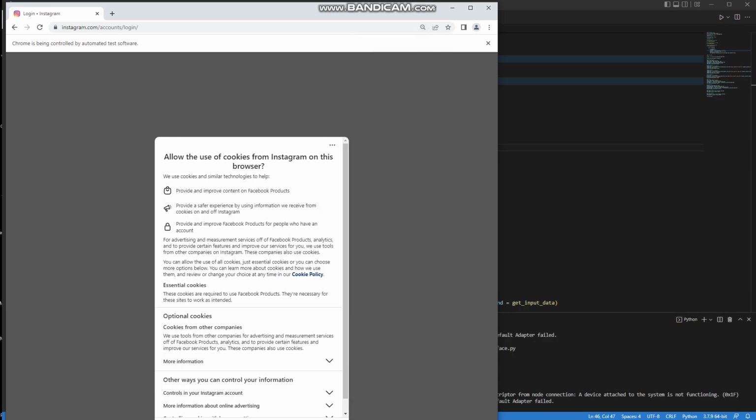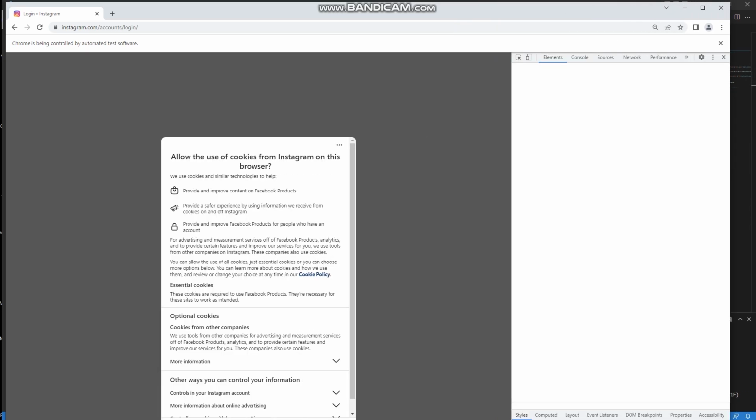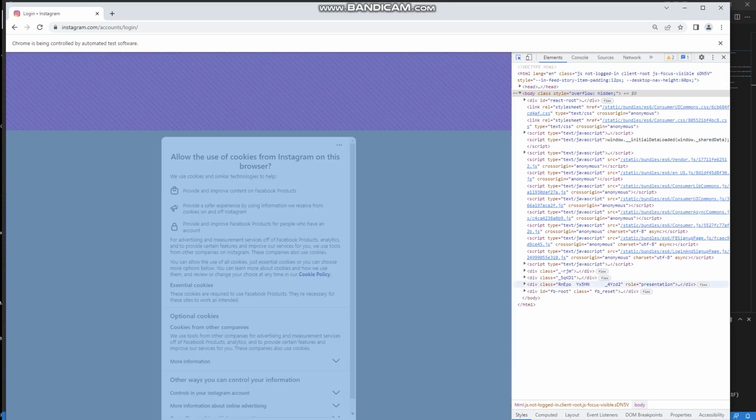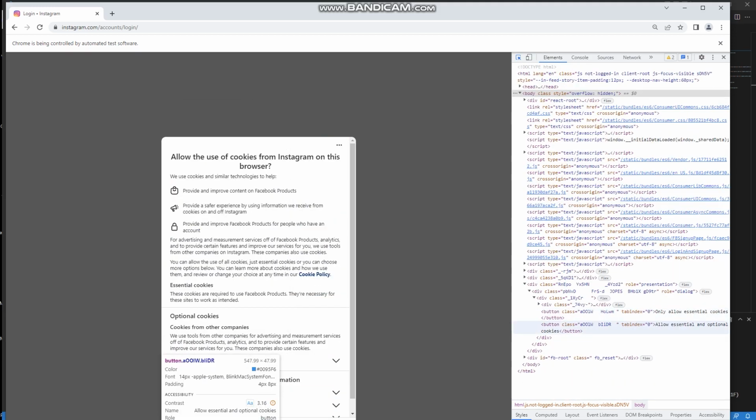Well, you have to believe me then that if I do that, this page has an allow essential and optional cookies button, and I'm actually going to show it to you with F12. If I click on select an element to inspect it, I can select everything that is in this div. So I can just say, all right, click this button. This is the button that I've been talking about.